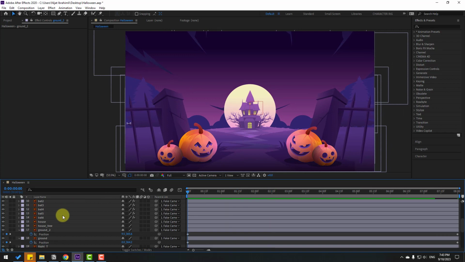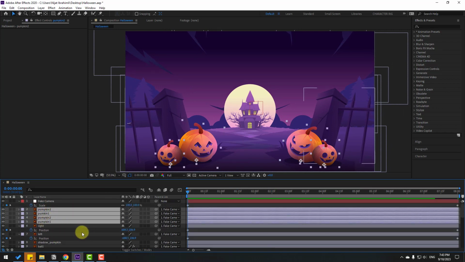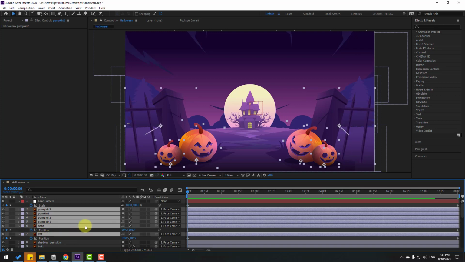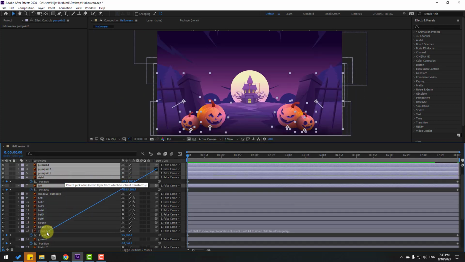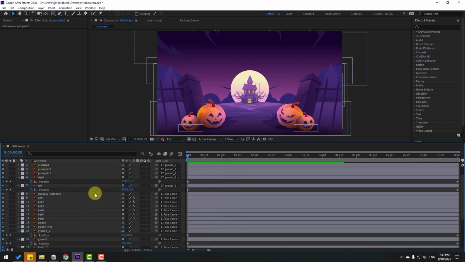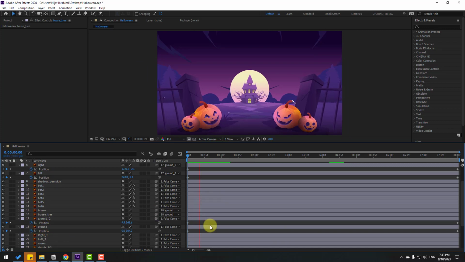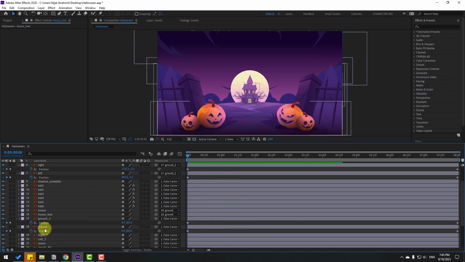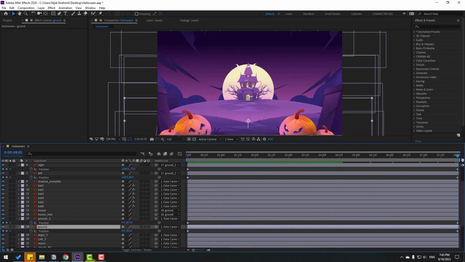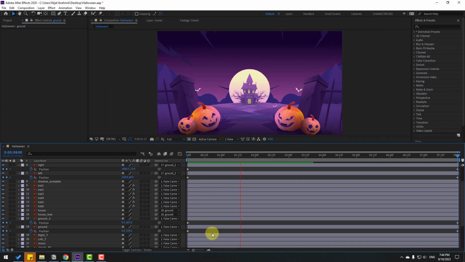Okay, and select all these layers, pumpkins 2, 1, 2, 1 again, and right side, left side. Let's link them to layer ground 2. Nice. And select these house 3 and house layers. Let's link them to layer ground. Okay, select this layer ground and go to the next keyframe. Select the last keyframe and let's move down a little bit. Nice.